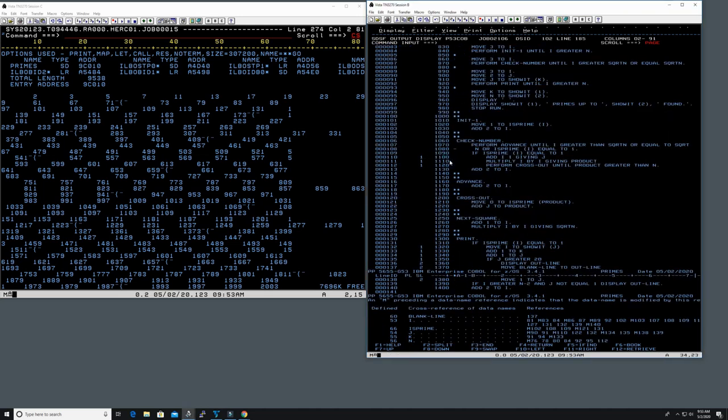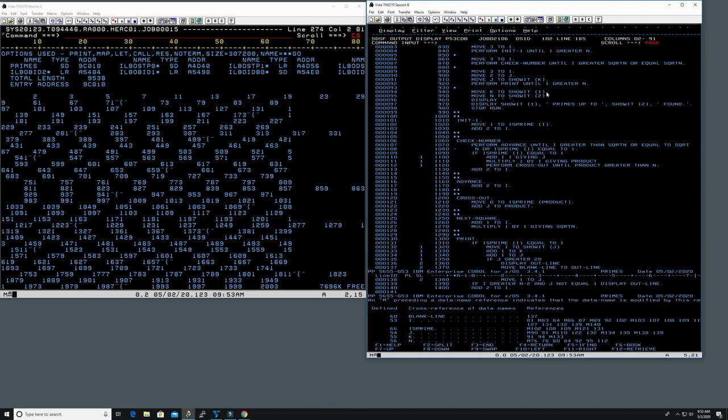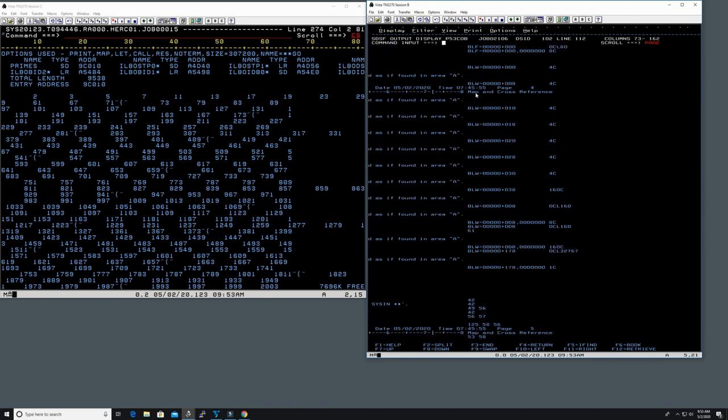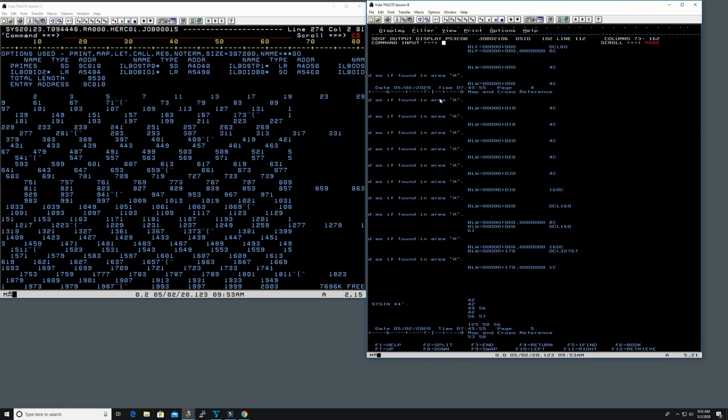Okay, so let's see where it is complaining. Enterprise COBOL here. Okay, so we could make the screen a little bit bigger, but it's telling us here is a compiler message that 77 should be in area A, was processed as if it was found in area A. So there's a few variables, but it doesn't like the position.